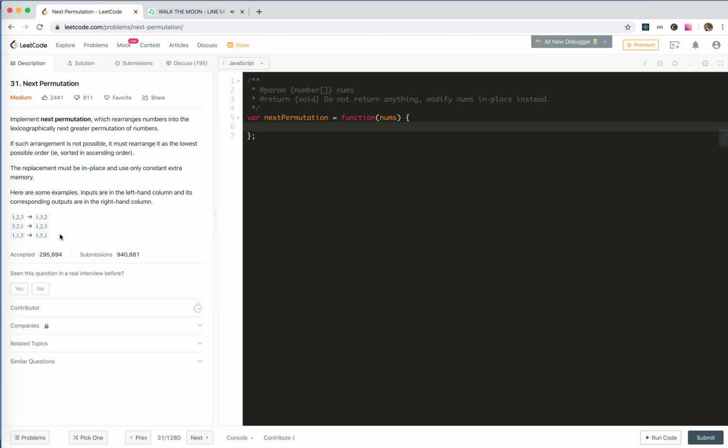So we need to define what the next permutation is, right? The lexicographically next greater number. So 1, 2, 3. There, we should increment the last digit, but 3 is the largest one, so we can only change the next digit. This 2 versus 3. Yeah, so there's a possibility of 3 here. So we need to switch it.